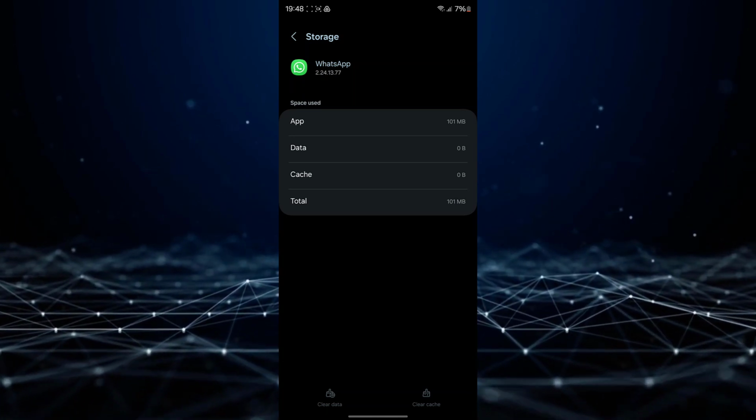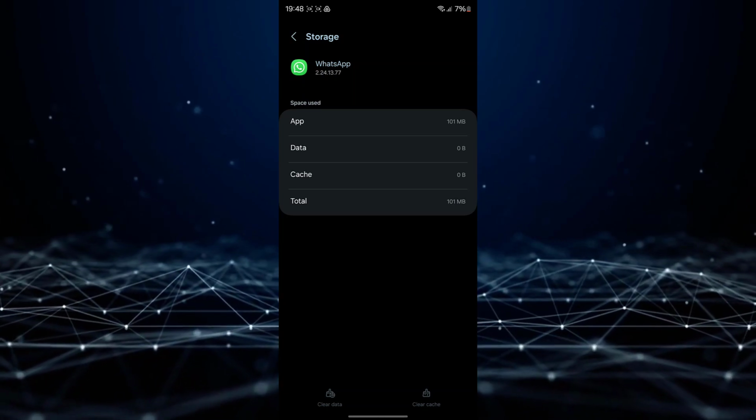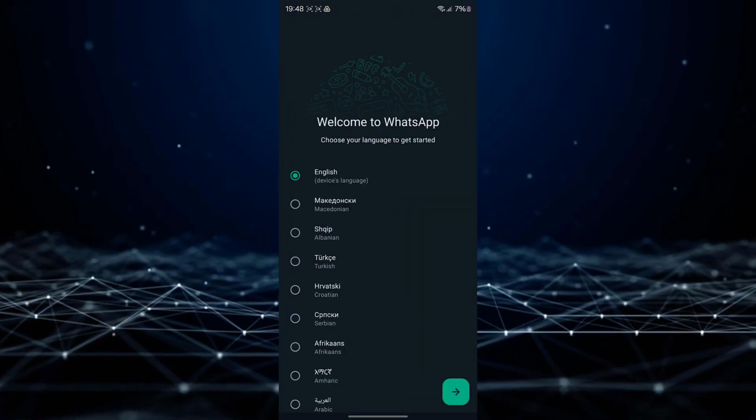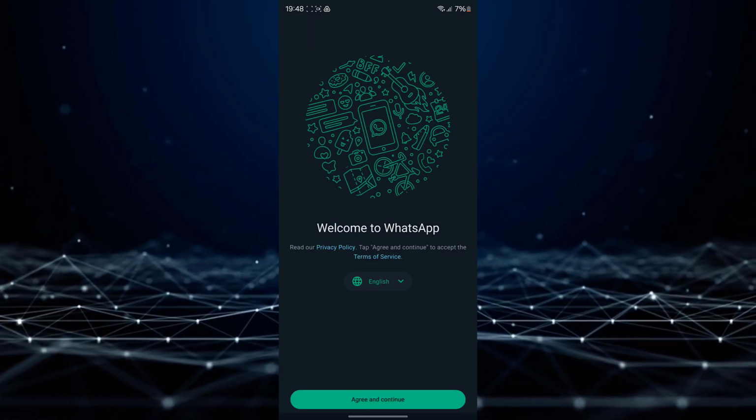Upon completion of these steps, your WhatsApp account will be successfully logged out from the device. It is important to note that logging out does not delete your account. It merely disconnects it from the current device.